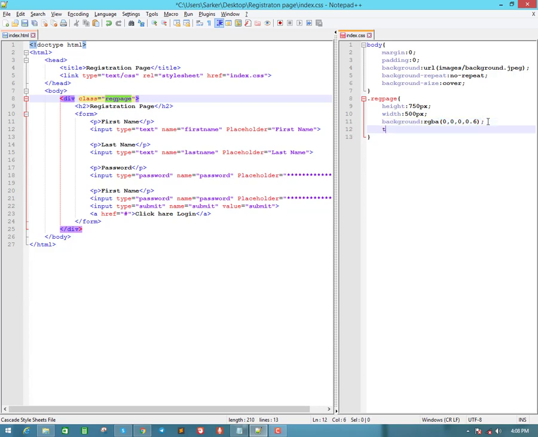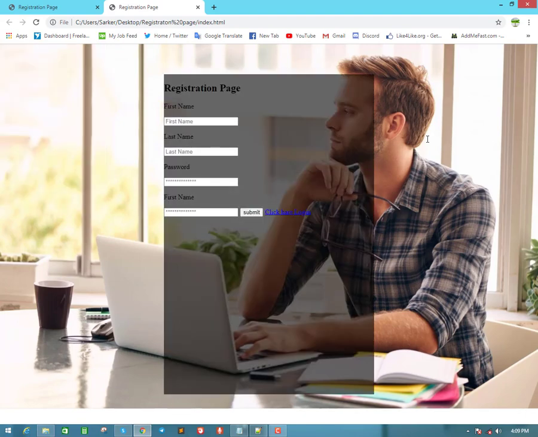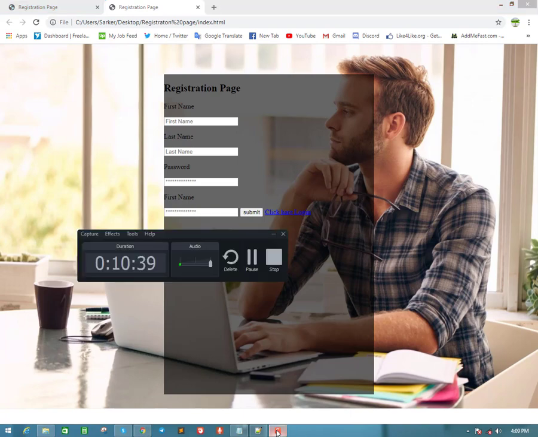Now top 50% and left 50% and transform translate -50%, -50%. Let's see my page. Oh, position absolute. Oh, my registration page, amazing.